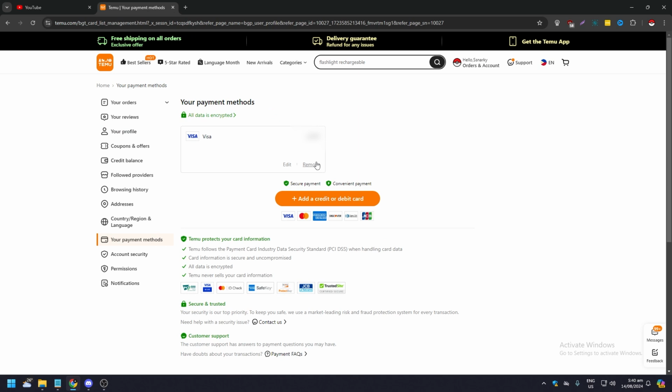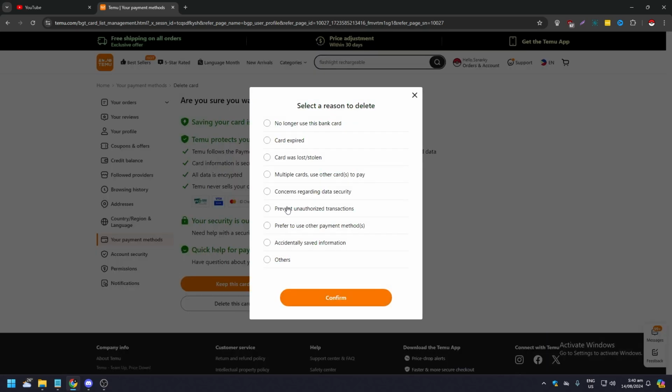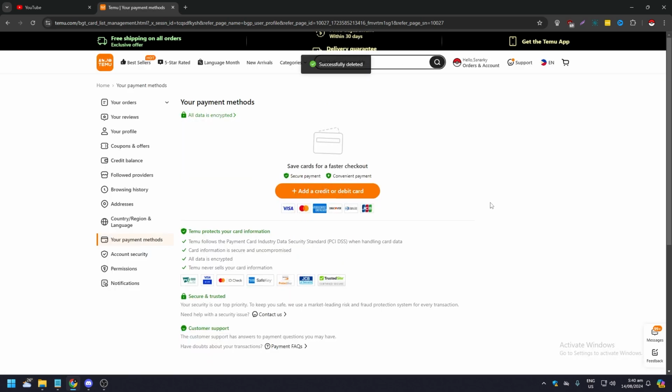Now what you want to do is click on remove here. There's a remove option here. Click on that, and it says here, are you sure you want to delete? And click on delete this card. You're just going to choose whatever concerns regarding data security. Click confirm, and you are good to go. It has been removed. Your card is gone. Pretty much it. That's the video.